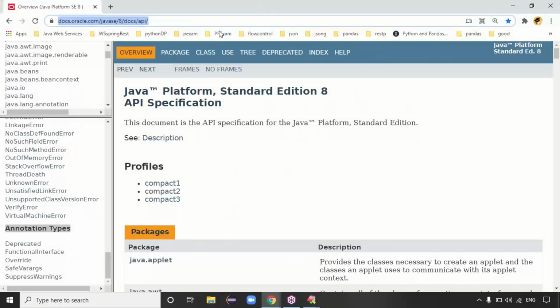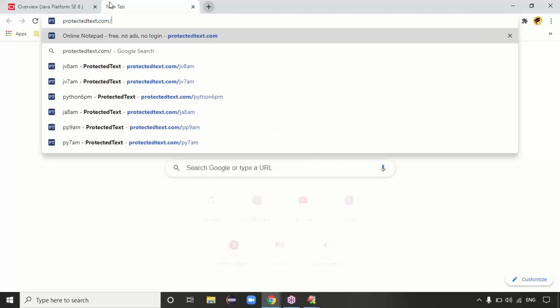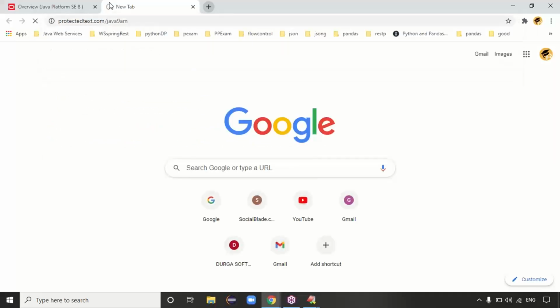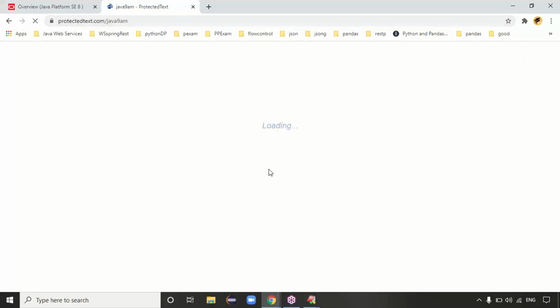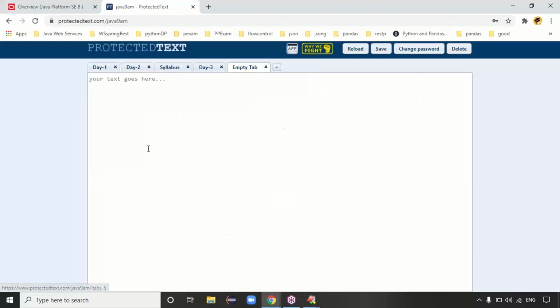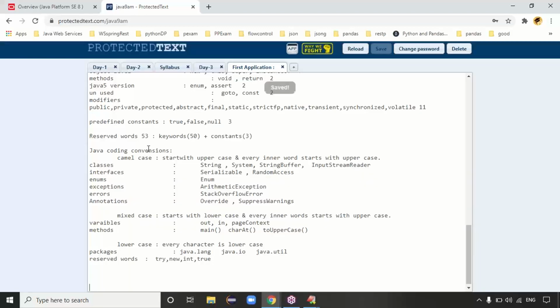Yes, sir. We did only step one, guys. Tomorrow we'll think about step two. Core Java 9am. I think this is day 4, guys. We're discussing the first application. This is step one, guys.